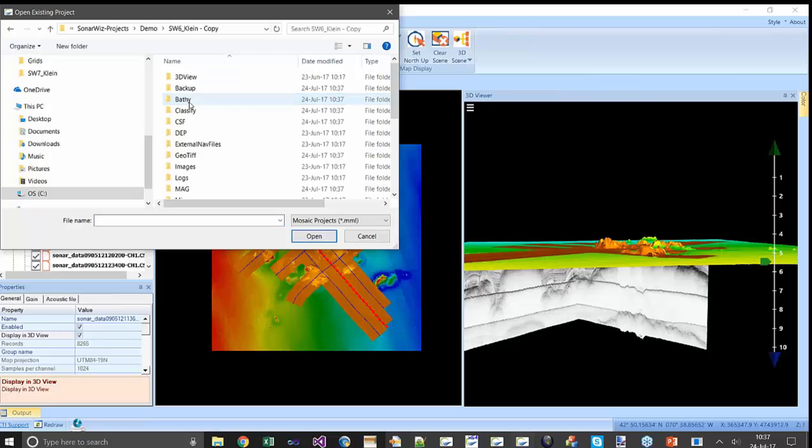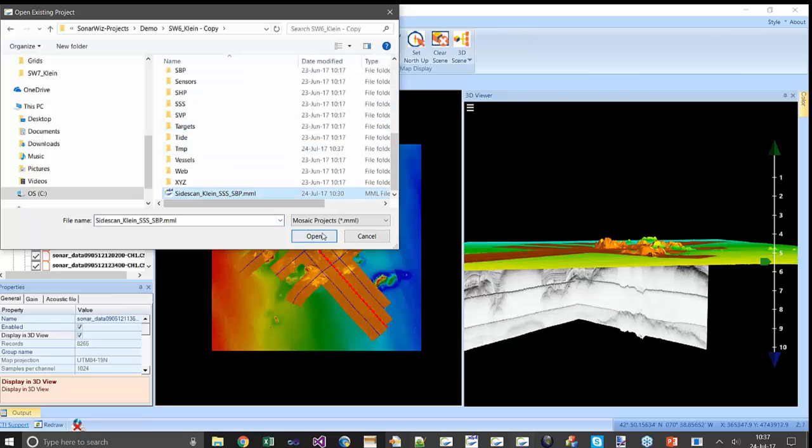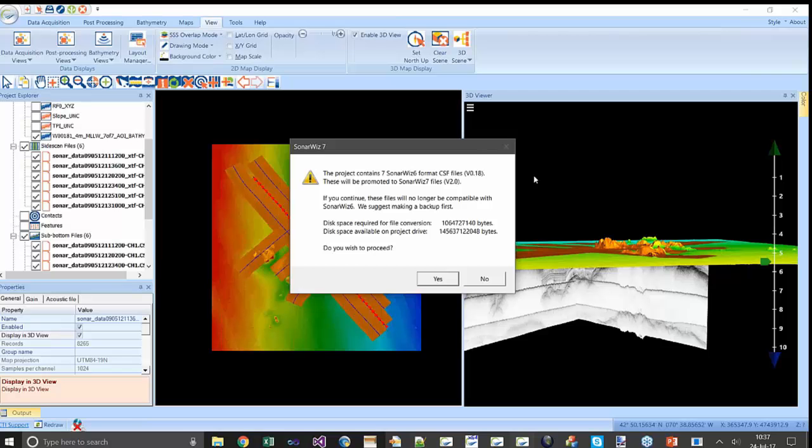so we're going to open the copy I just made, you'll get a message that pops up here, and it says this project contains SonarWiz 6 format CSF files, and these are going to be promoted to SonarWiz 7 files, or version 2.0 files. There's a little bit more information about how much disk space you have and whatever, and if you proceed from this point forward, those CSF files will be converted to SonarWiz 7 format, and they will only work in SonarWiz 7. And that's why you need to make a copy of your project.